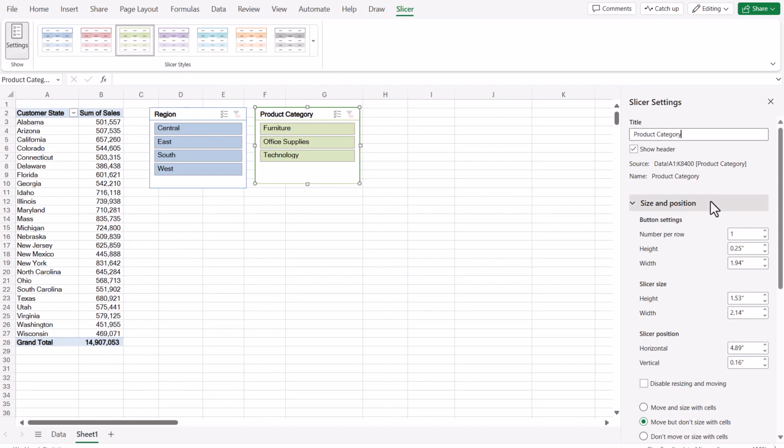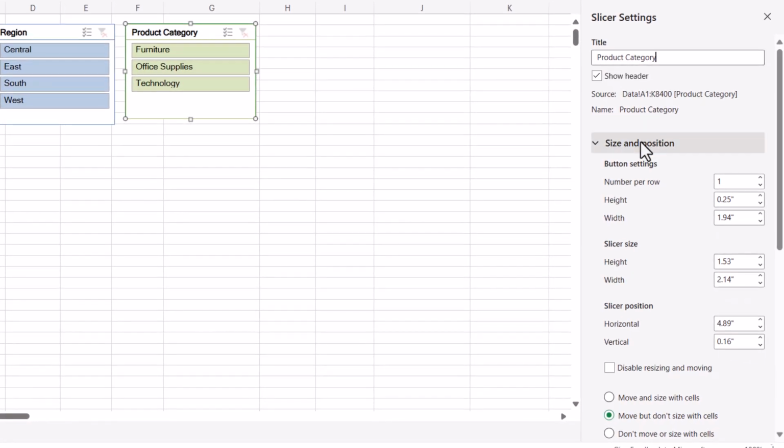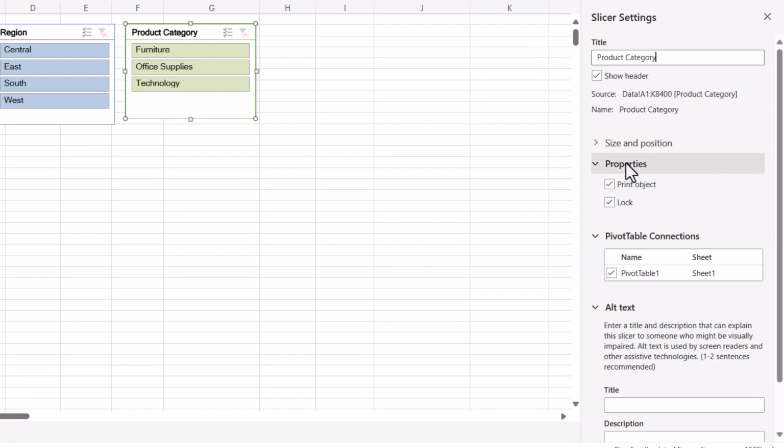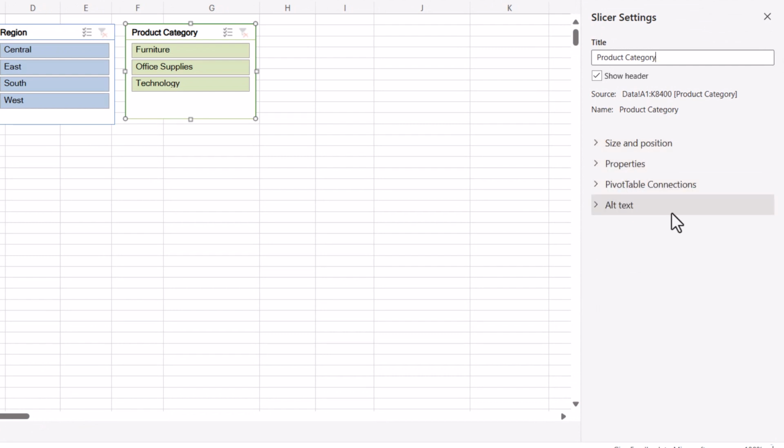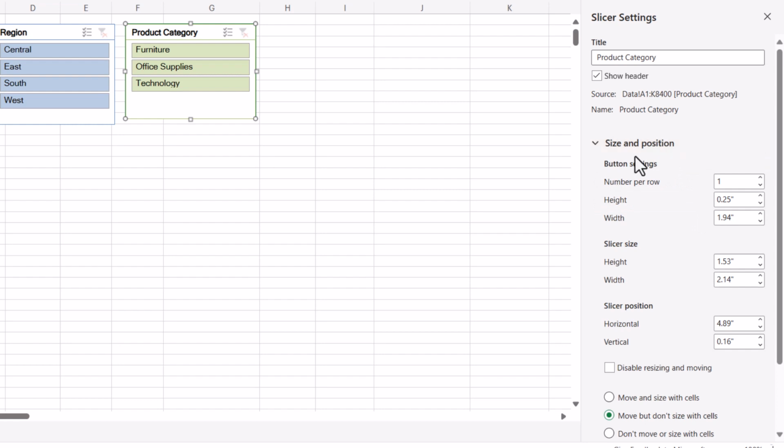What this allows me to do is change elements of my slicer. So I'm just going to collapse these quickly just so you can see all of them in one place. You can see that you get your size and positions, your properties, pivot table connections, and some alternate text. In this first one, I'm just going to be interested in the size and positions. You can see that you've got button settings, you can say how many you want in a row. So let's say we increase that and we say we want 3. Now you'll see that all 3 have been placed onto one row.